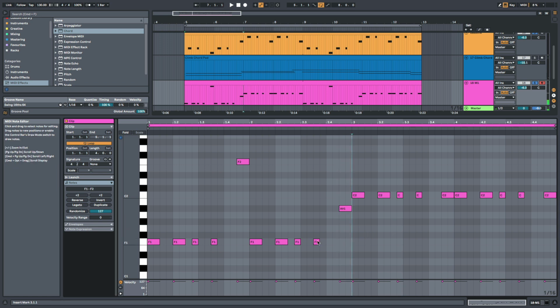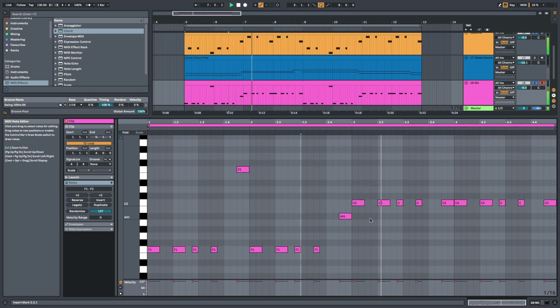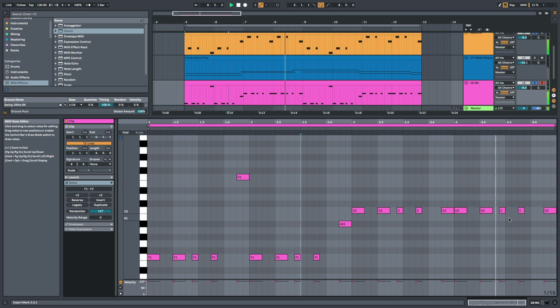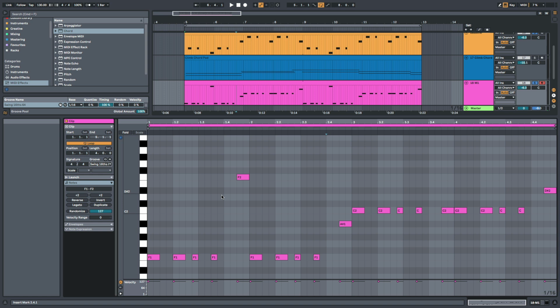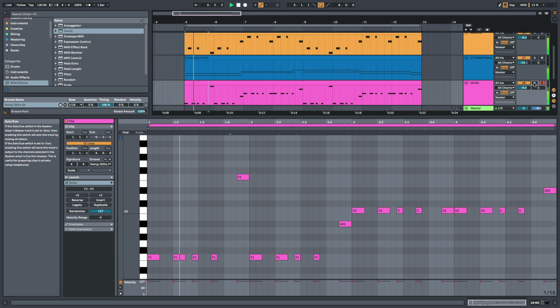I think this is sounding nice so far. Maybe something like this. We also need to apply the groove to this as well. I think this is sounding really nice so far.